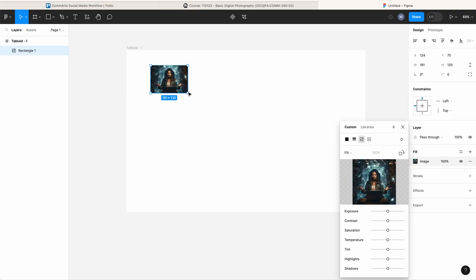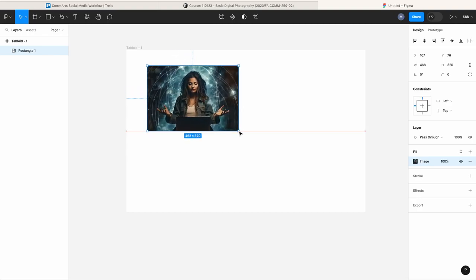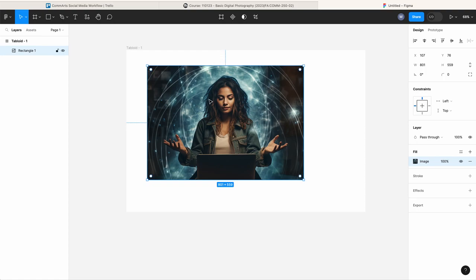Once that image is in here, if I have this arrow tool, I can now move this around if I grab it in the middle. But if I grab one of these corners, then I can change the size if I want to. So that's how I would be doing that.